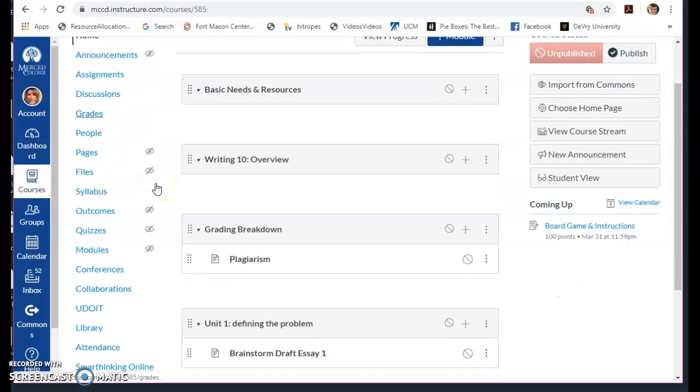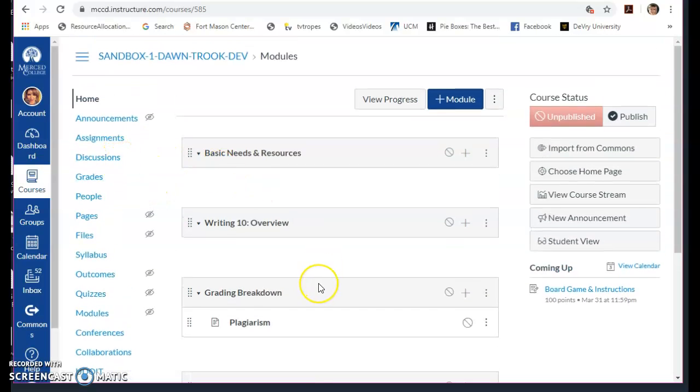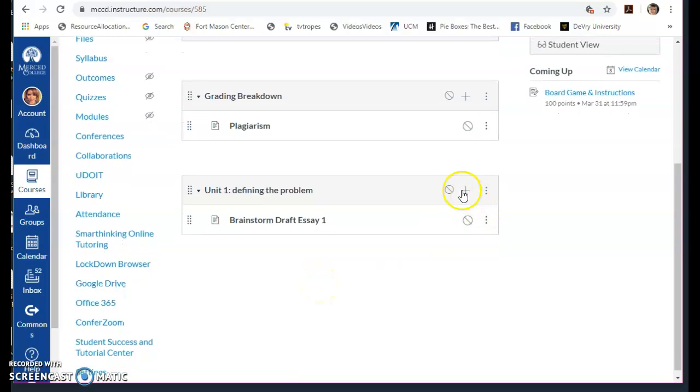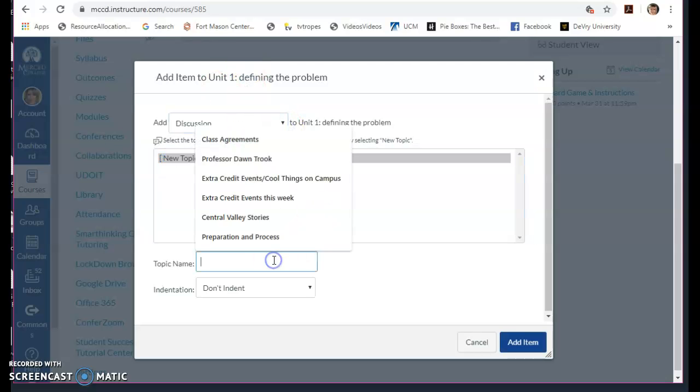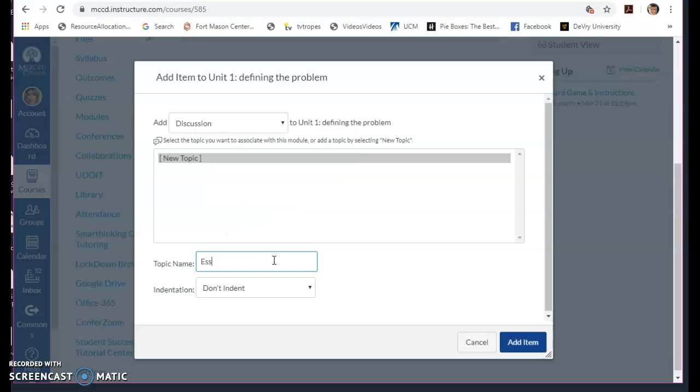So we have done a little bit of this. Maybe you want to add down here a discussion. So you just go to discussion. You can see you can add quizzes and things like that. And this could be essay 1, ideas.